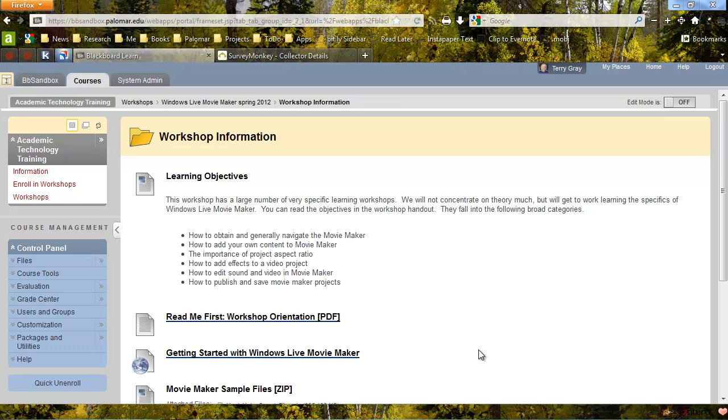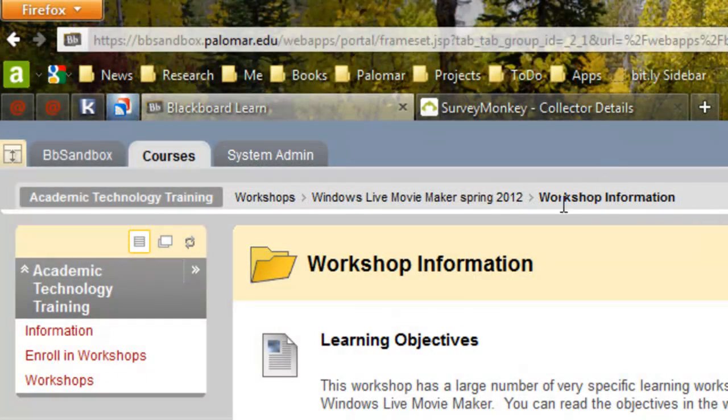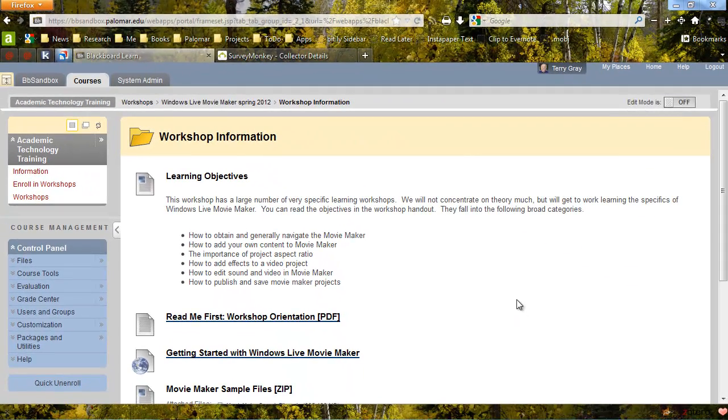Okay, here we are in our Blackboard course shell. The first thing I'd like to draw your attention to is the breadcrumb trail at the top of the page that you'll use for navigation. I'm pointing to Windows Live Movie Maker, Spring 2012, and notice we're in the course area called Workshop Information, and that's confirmed by this folder and title that you see here. And we have the various parts of this page. I'll run through them quickly.